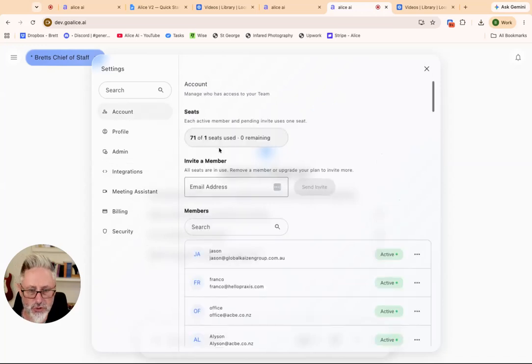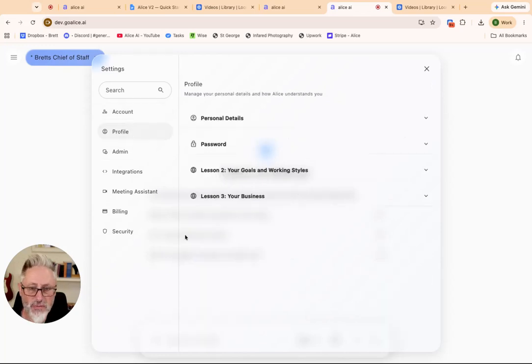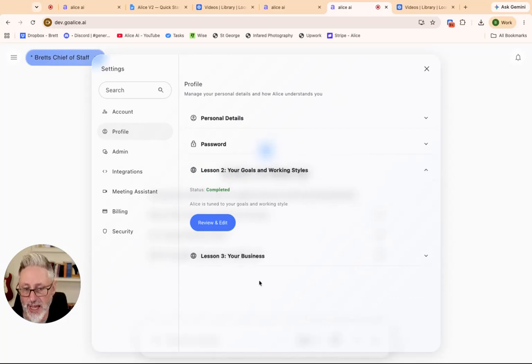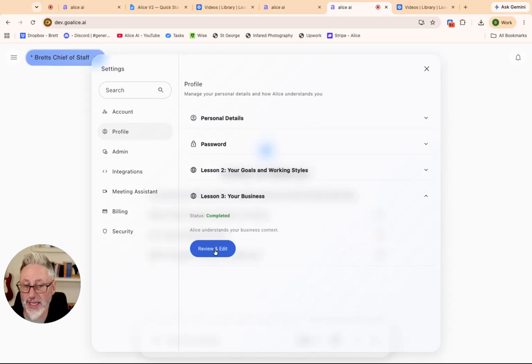You can now access your admin and your account information. Significantly, your profile is here, and this is where you can update your chief of staff with latest information. You click in here and basically teach your chief of staff what your new goals and styles are and what you'd like to change, and that will automatically update your chief of staff.